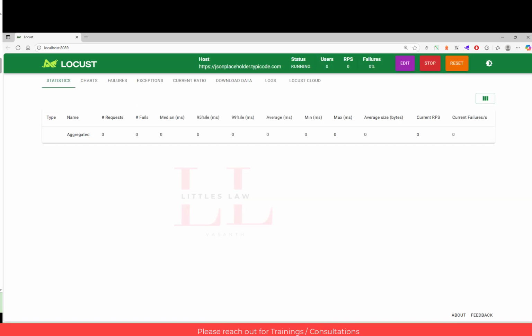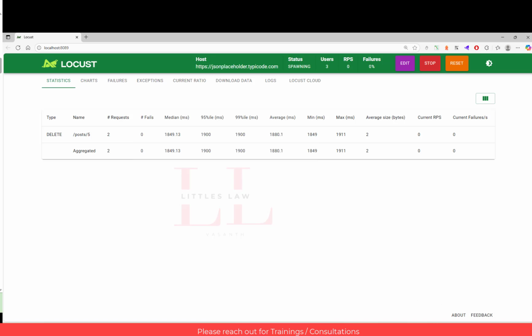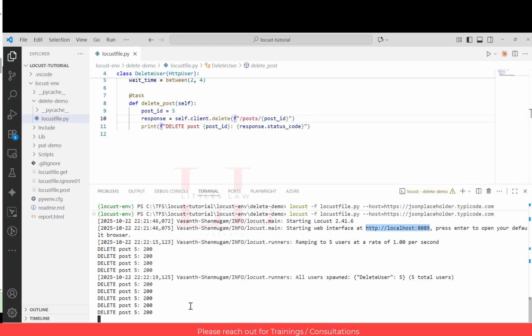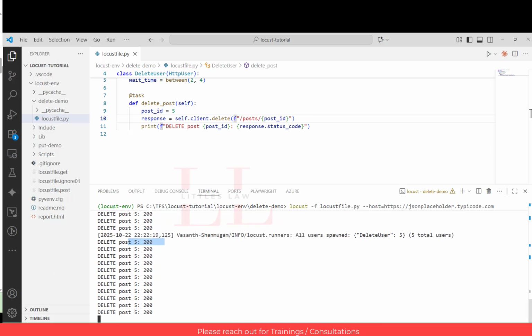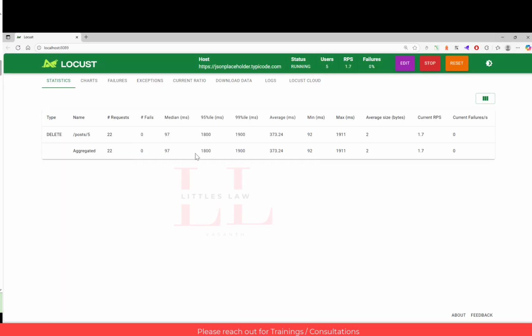This will take us to the test, and this will in fact show us the delete terminal. If you see here, it's showing us it's deleting the post, which is 200. Again, in the web UI, we can see the posts/5 request. So all 5 users are deleting post number 5.